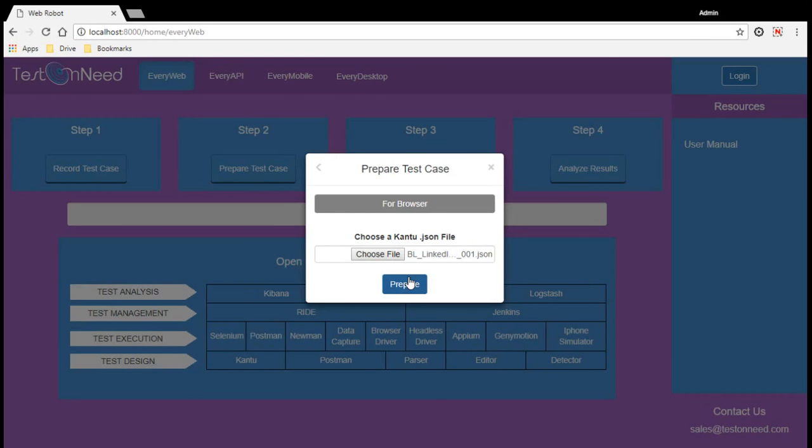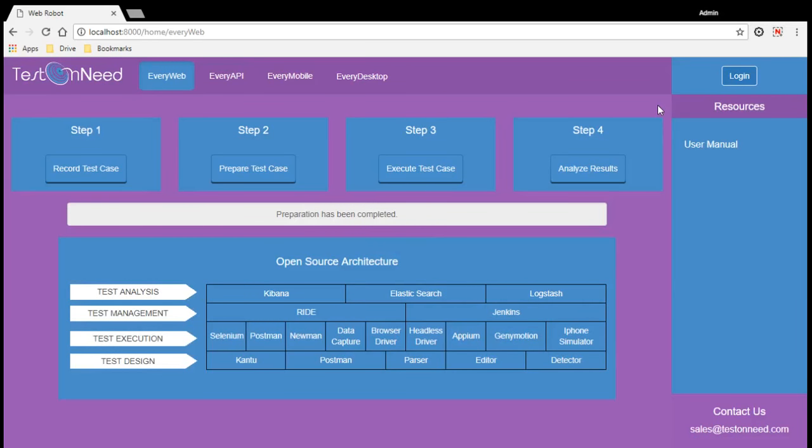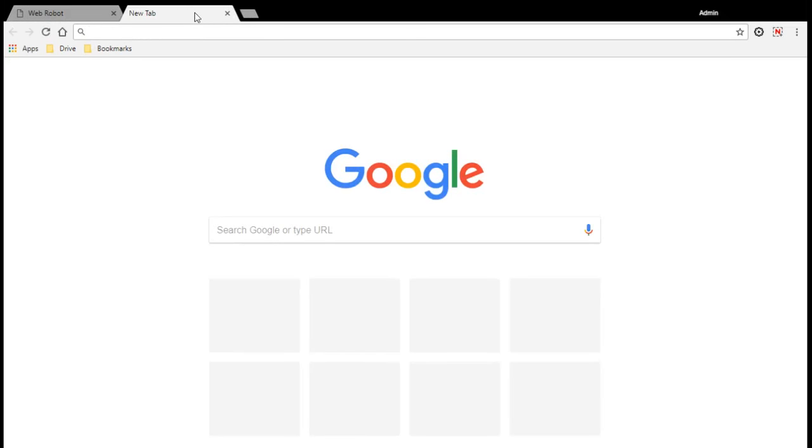Click on the Prepare button to start the preparation. Wait till the preparation is complete. Now the test case has been prepared successfully. In the Jenkins, the prepared test case will be auto-created as a new job for easier execution.